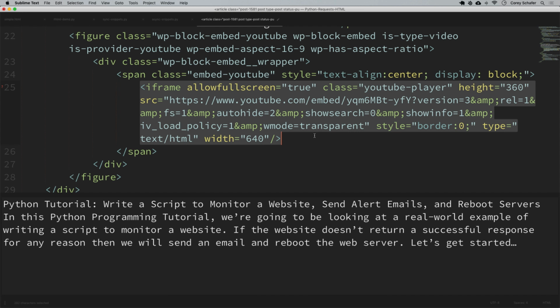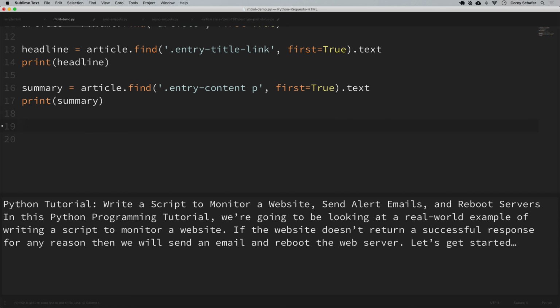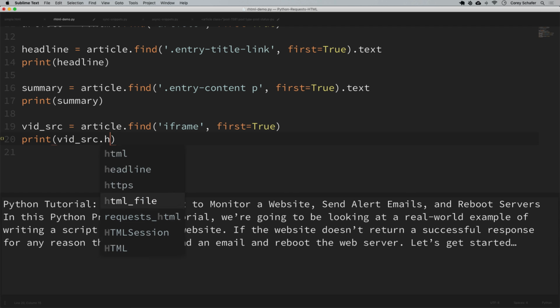This is that embedded video here. So let me just grab the HTML of that iframe so that we can see just that. So back in the scraper here, I'm going to say, let's see, I'll just call this vid_source is equal to article.find. I'll just copy that from above. We want to find the iframe within that article, and I will say first is equal to true. And now I'm going to print the vid_source.html.